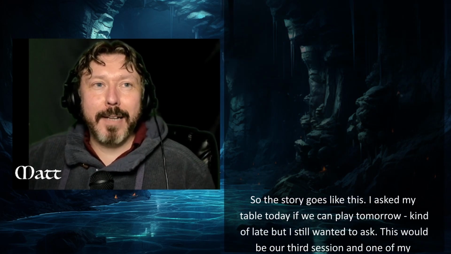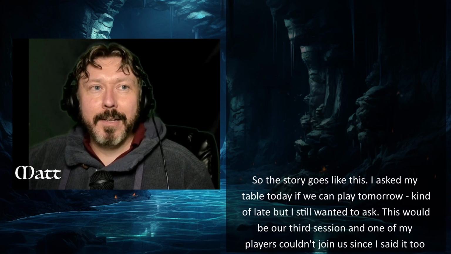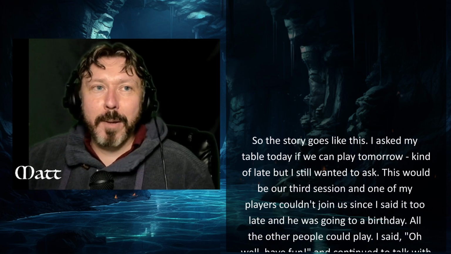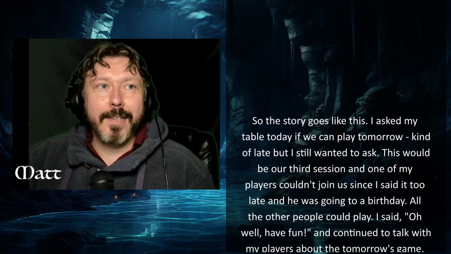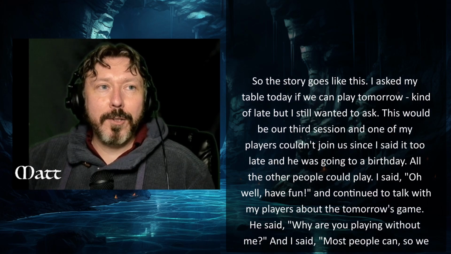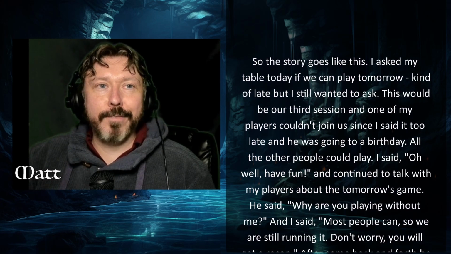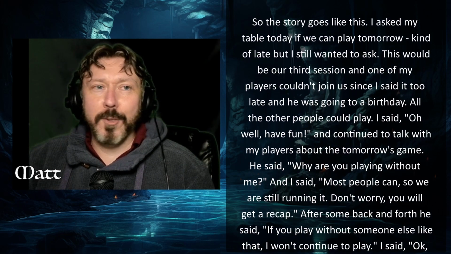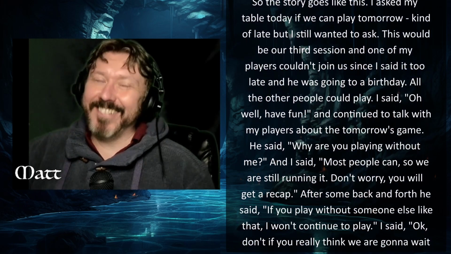I asked my table today if we can play tomorrow. Kind of late, but I still wanted to ask. This would be our third session, and one of my players couldn't join us since I said it too late and he was going to a birthday. All the other people could play. I said, oh, well, have fun, and continued to talk with my players about tomorrow's game.